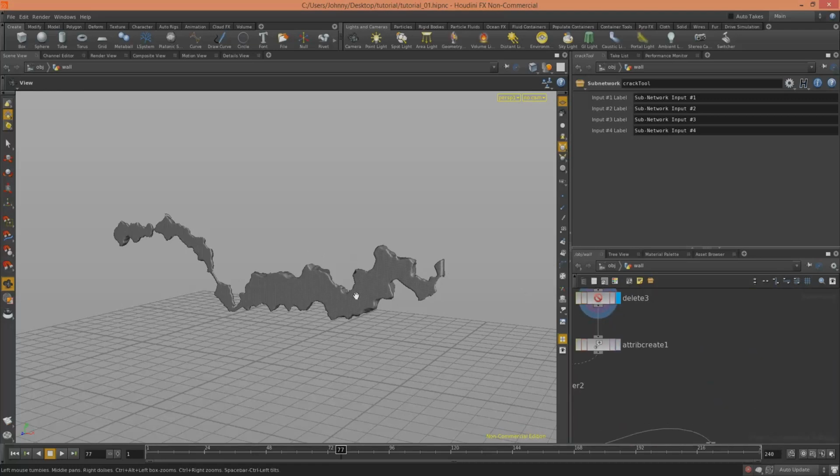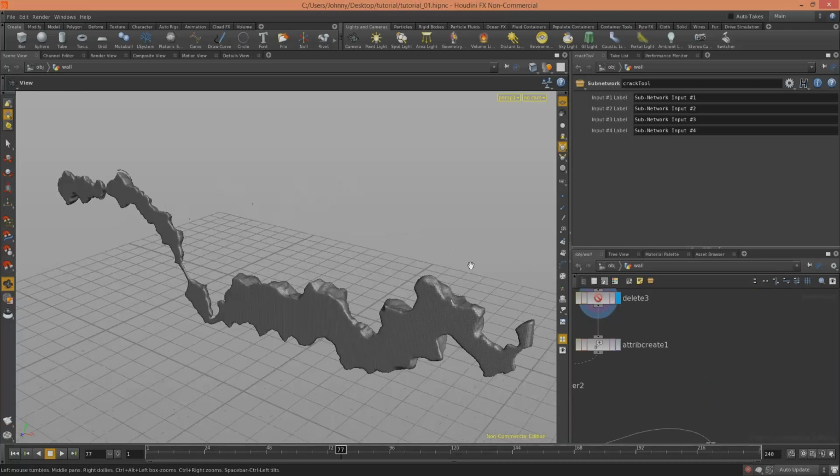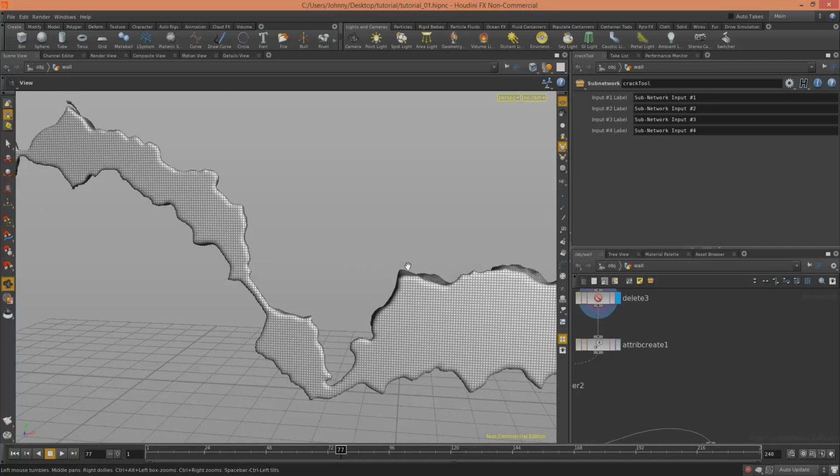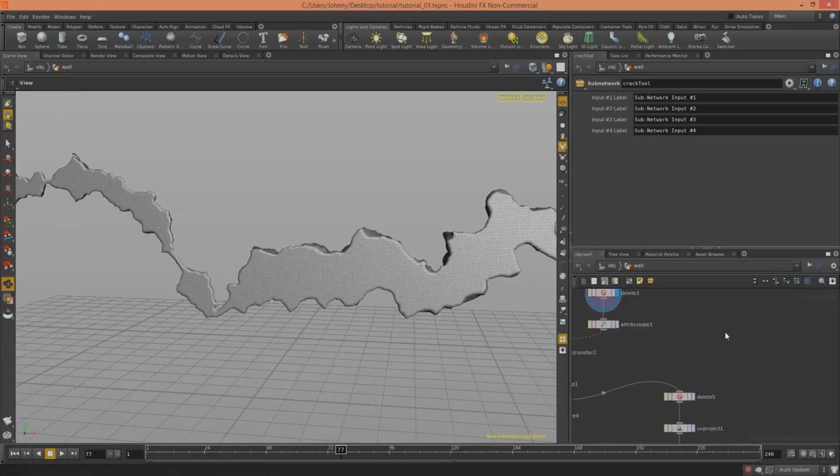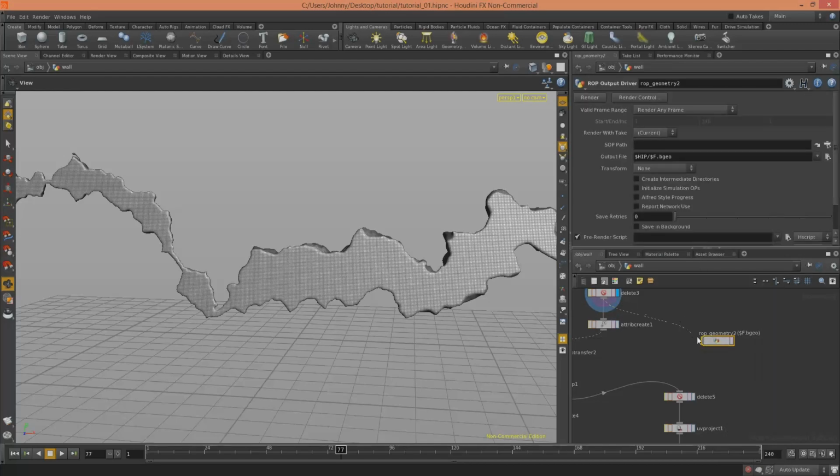So I need to write this out as a file. The complete crack. So I'm gonna use a ROP output driver, and I'm gonna place it in hip/geo. You can write it anywhere you like. I'm gonna write it here. I'm gonna call this crack and render this out. So now I should have a BGO file.